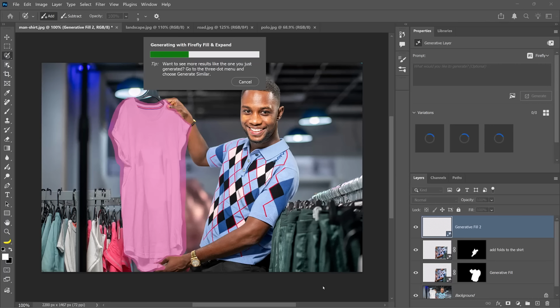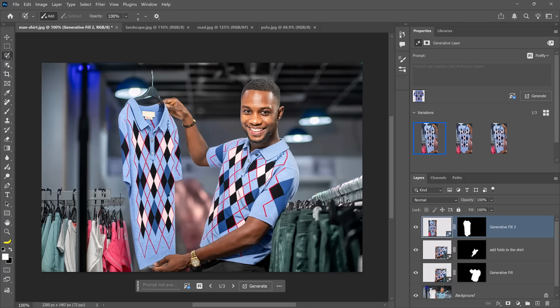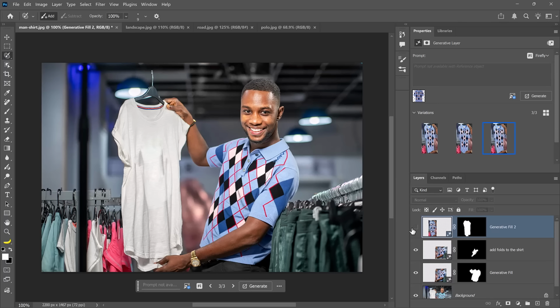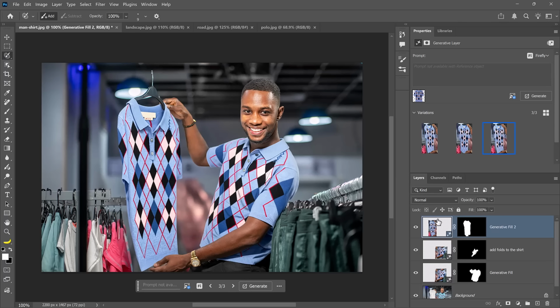Now, Photoshop will replace the shirt, but it won't look very realistic. It's going to look hard and not necessarily soft like fabric. See that? The shirt looks completely solid, and the same thing is true for the other variations. So unfortunately, not the best result if we're trying to replace the hanging shirt. Now let me show you another thing you can do with this feature that may not be obvious.